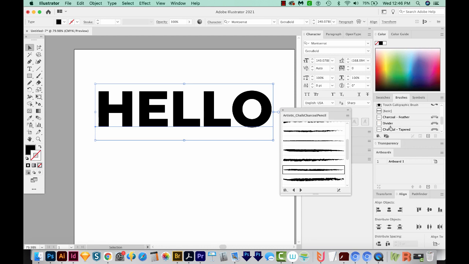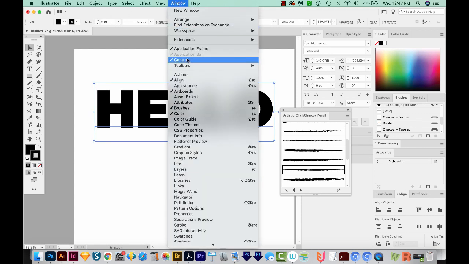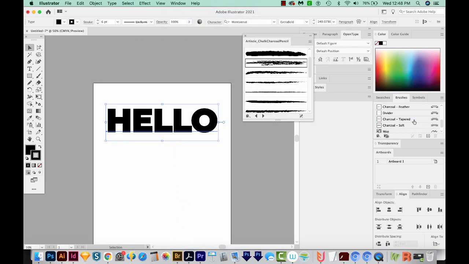And when I do that, it adds them over here to my brushes, but it's not adding anything over here, and that's because we don't have a stroke. Make sure your text is selected and then click on your fill and drag it onto the stroke. And now I'll increase that a little bit up here at the top. Now, if you don't see this bar up here, it's under Window, Control right here. Let's click on Charcoal Tapered.